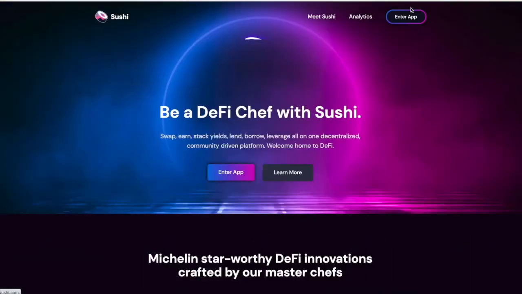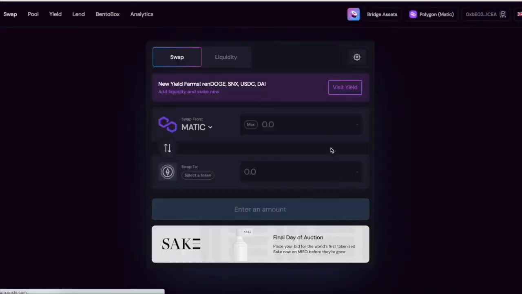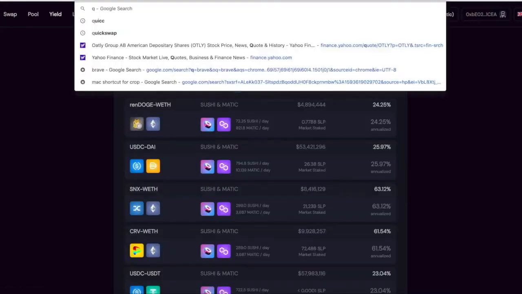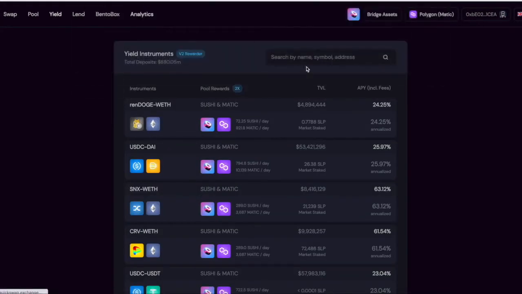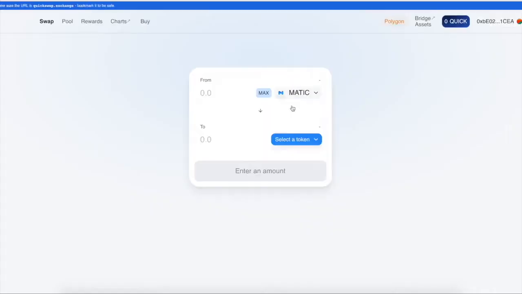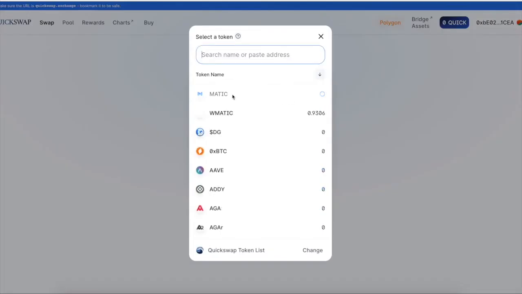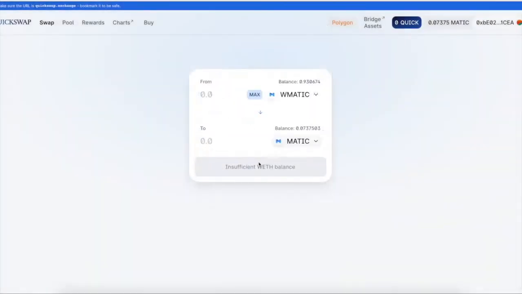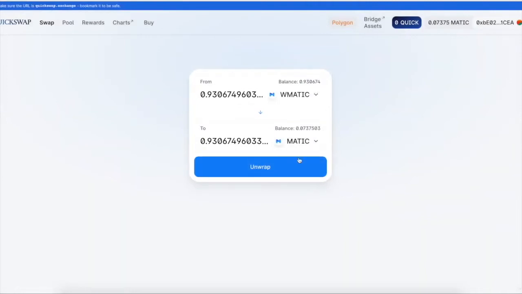Let me show you guys an example. So I enter the app. I'm just showing you guys Sushi Swap, for example, or better yet, Quick Swap. Let me just show you guys Quick Swap. I'm trying to make a swap, and I can't make a swap because my Matic thing is just busted. So here, let me swap my wrapped Matic to Matic. Okay, let's do this. Max, unwrap. Oh yeah, it's not showing up. I got an issue. This literally stinks.